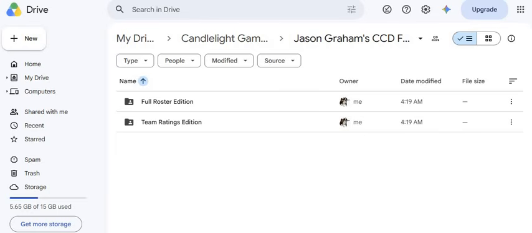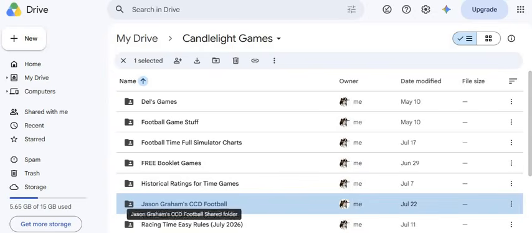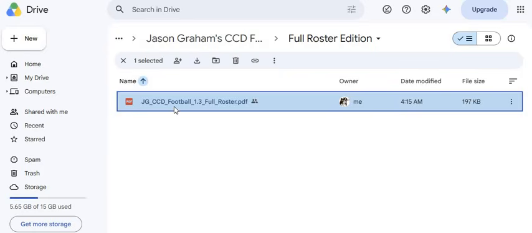So again, these are completely free PDF files. I will put a link to Candlelight Games, Jason Graham CCD Football. There is the full roster edition. This edition 1.2 has been available. It is completely done. There have been some key changes you have to note to the deck of cards.